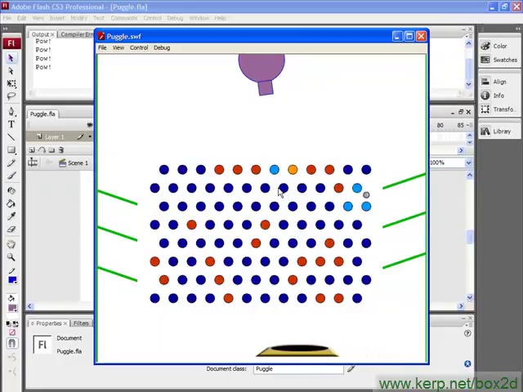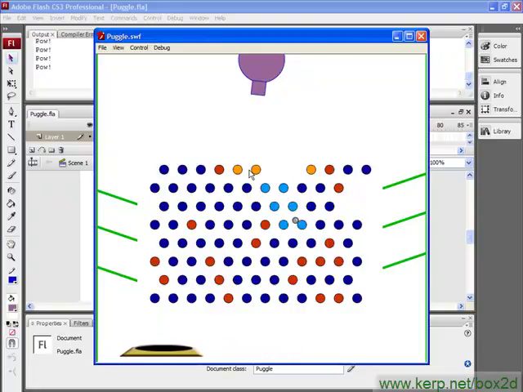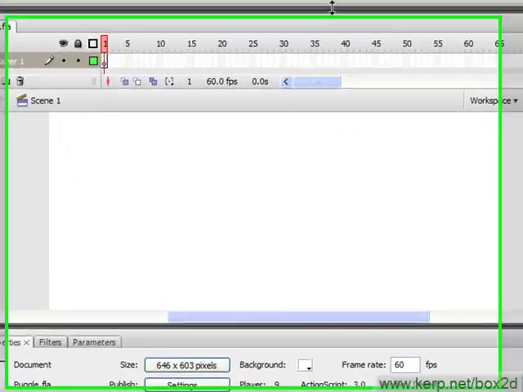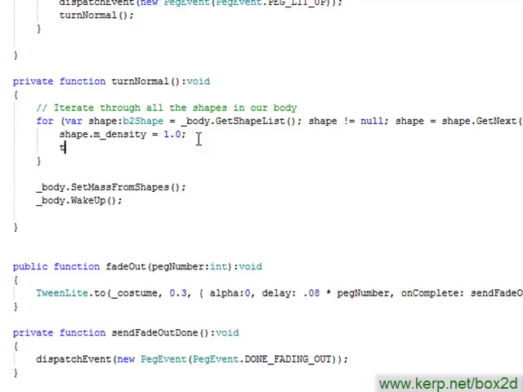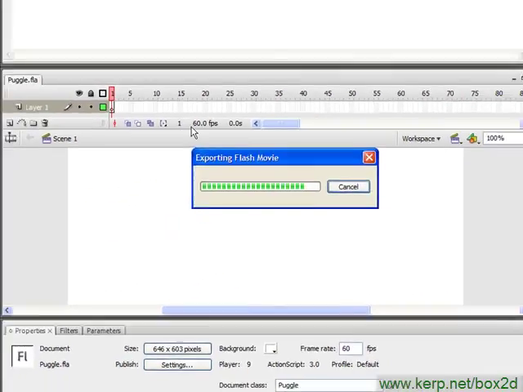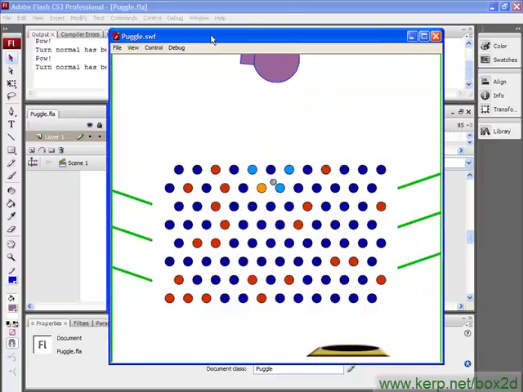Well, that's interesting. It looks like our pegs are still not moving, even though I'm pretty sure we changed the density. Now, is the problem that our function isn't being called? Well, we can put in a little trace statement here, and I can assure you that it is being called. Yep, certainly looks like it's being called.